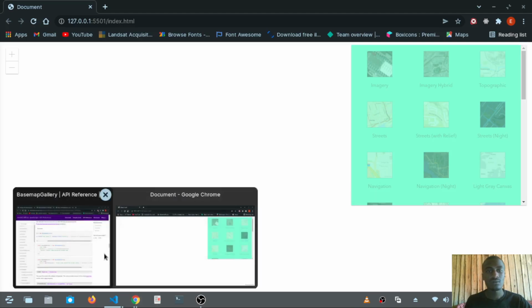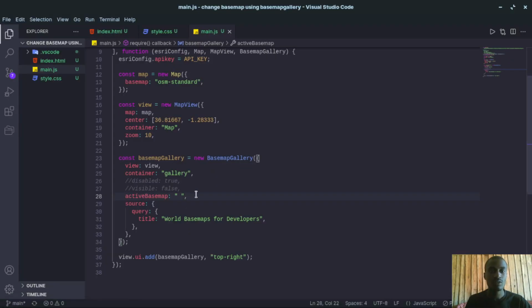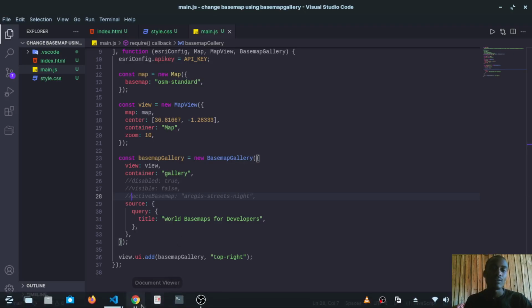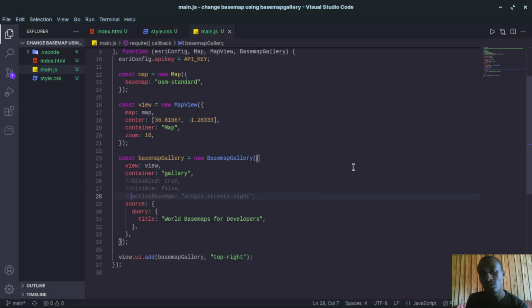You can choose maybe ArcGIS topographic or ArcGIS streets night or ArcGIS imagery. You can play around with the basemaps and then just pass any basemap of your choice. And I repeat again, the active basemap property specifies the map that will be loaded when the browser window is loaded. It only specifies the map that is loaded at that point, but you can still change the basemap once the window is fully loaded.